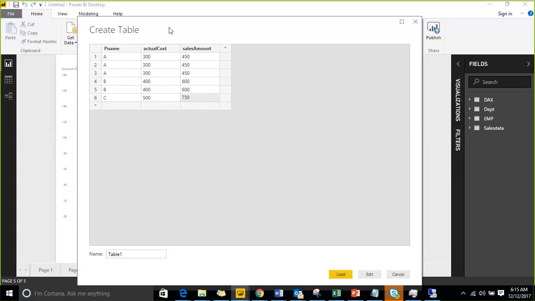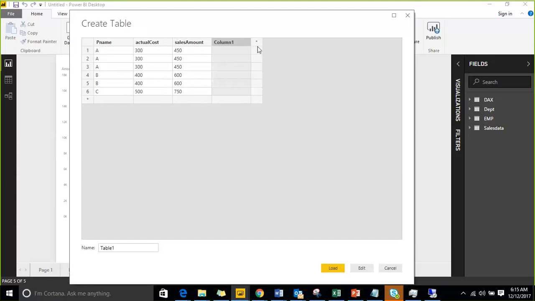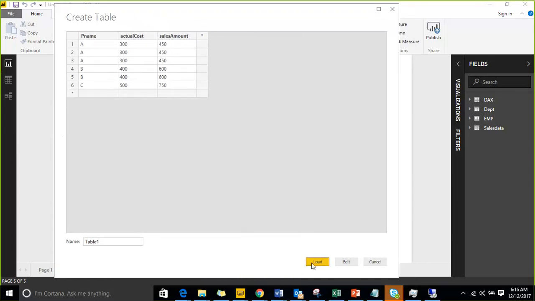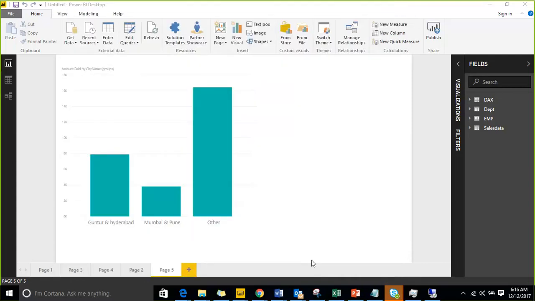So I created 3 columns, and you can create any number of columns based on your requirement. You can delete it or insert a column also, and you can do cut, copy, paste based on your requirement. Similarly, you can add rows also according to your requirement. Whenever you need to create a table in Power BI with your own data, you can do it here in Power BI. So I created that one, and you need to provide the table name, then load.